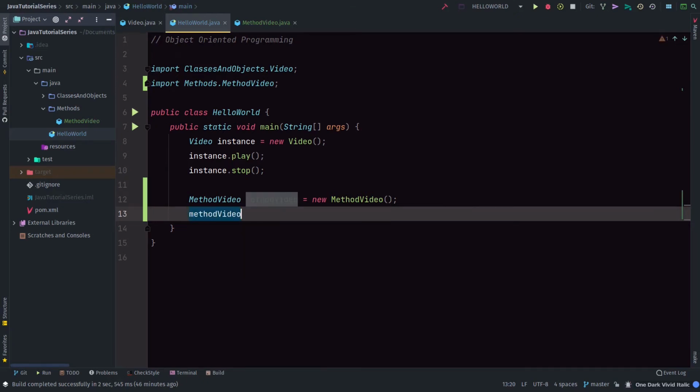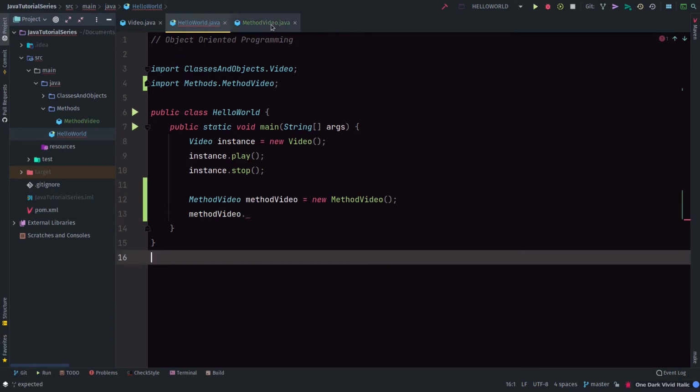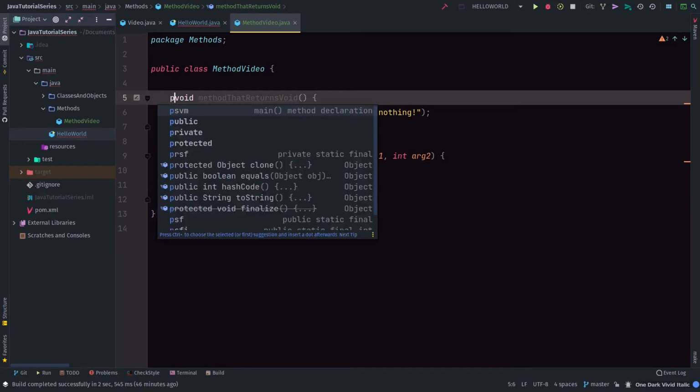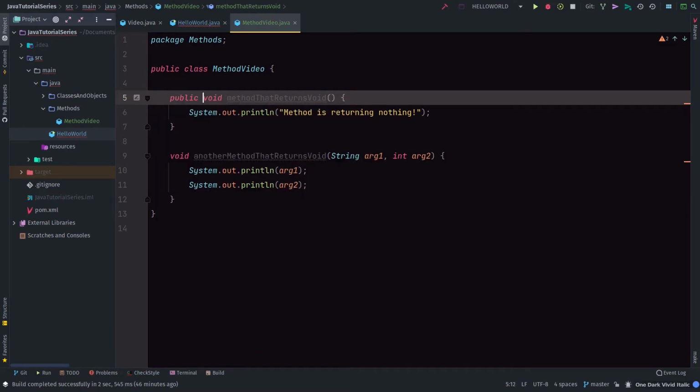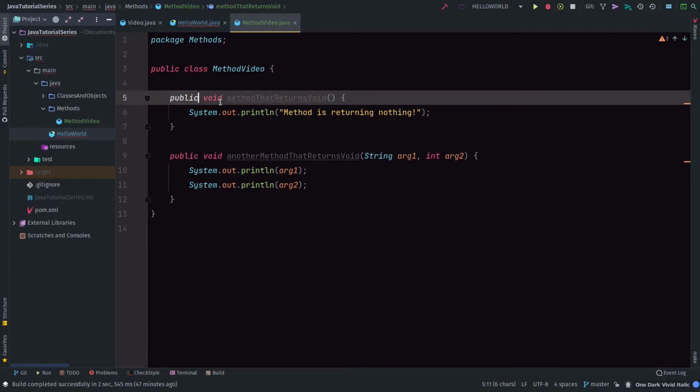We can now access both of those methods. As soon as I press dot, we don't see any of the methods here, right? The reason is that these methods are not public right now. We will discuss in a later video why we need public, but just to make them work, we'll add public in front of that. Just to give you a brief idea, public makes these methods visible outside this package, right? So I just added public in front of that.